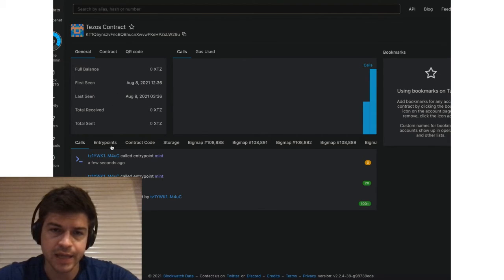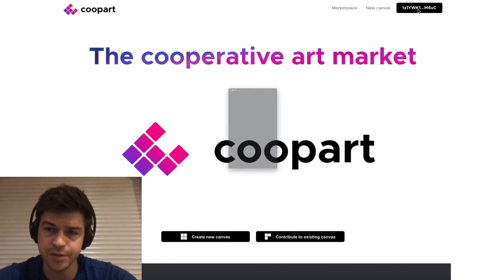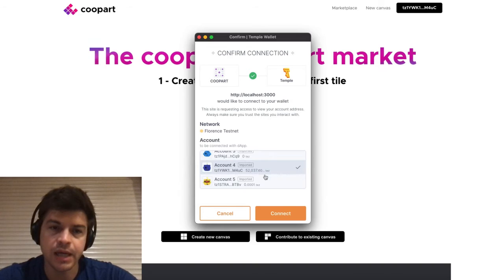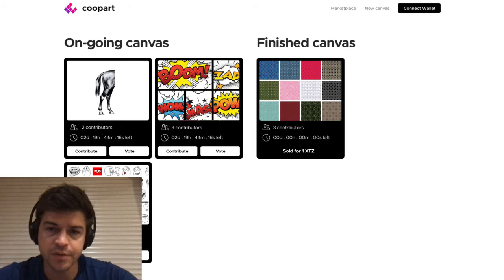To contribute to other canvases, let's now log in with another Tezos account by clicking the address in the top right corner to simulate another user. Click Marketplace and wait a few seconds for all canvases and tiles to load from the smart contract storage. Here you can see ongoing canvases that still have time left in their contribution period and canvases that have expired and have automatically been put on sale. You can see the canvas we just created with one tile.